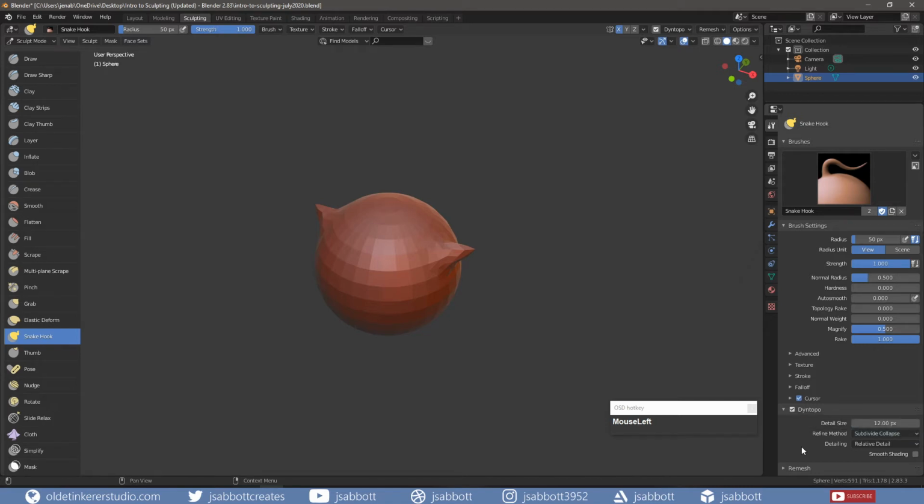Detailing refers to the detail method used to create dynamic detail on the mesh. Relative detail creates topology based on the number of pixels. Constant detail creates a uniform detail across the entire mesh based on the percentage of a single unit. Brush detail creates topology based on the brush size. And manual detail fills the entire mesh with a uniform detail based on the detail size. Smooth shading toggles whether the faces are smooth or flat shaded. The remesh option automatically rebuilds the geometry of the mesh with a more uniform topology.